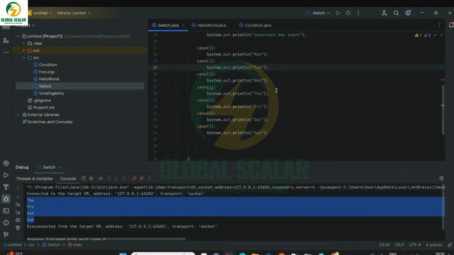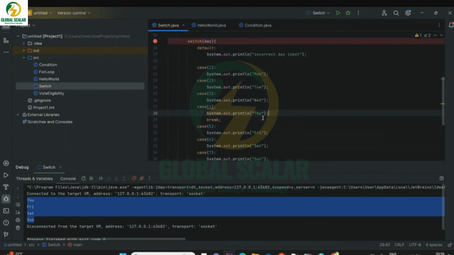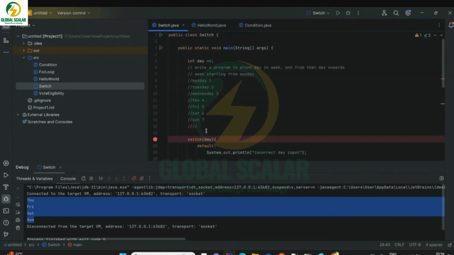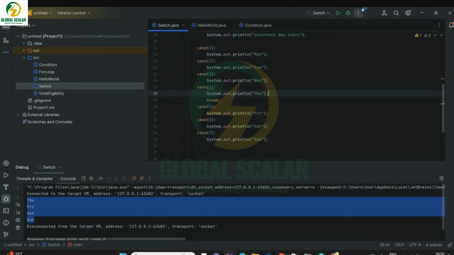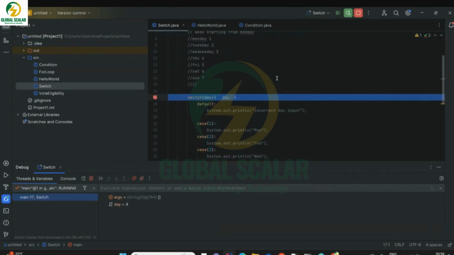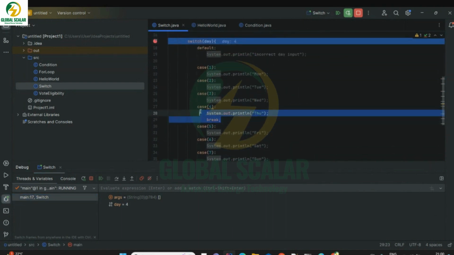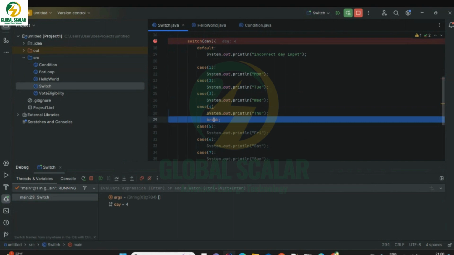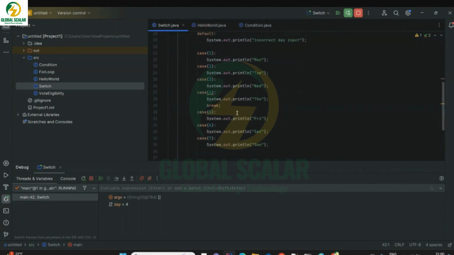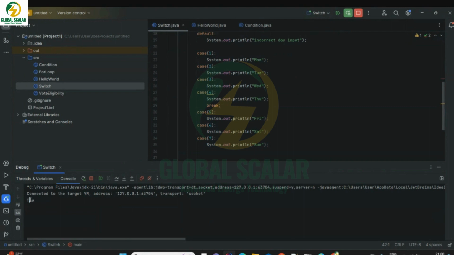Now suppose you want to add a break statement, let's see the output. For the same input, if I add a break statement, for number 4 as the input it will print Thursday and come out of that particular switch. Here 4 is the input given, so it goes and matches case 4. It entered this case, then executed break. Break means stop executing and come out. And if you check the console, only Thursday will get printed.